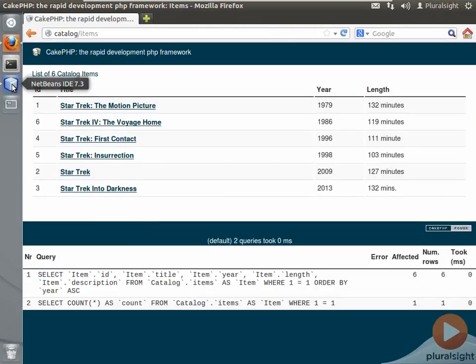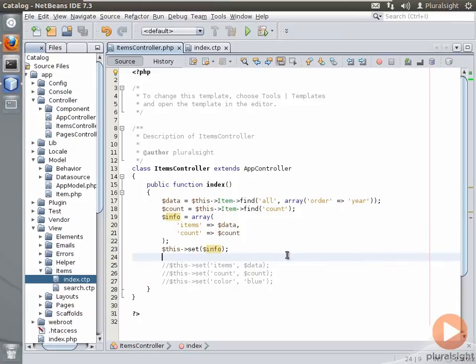Let's go back over to our controller and just recap what we've done. Just to recap what our function does, it's calling the database and retrieving the items from the item table using the item model. It then stores the variables from our database and passes them to the view.